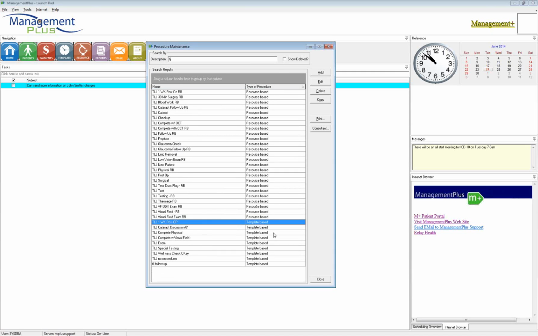Okay. Let me see if we pull up, here's another one, TLJ. I'm going to sort these. So our templates are all down here at the bottom. Okay, we have a 1-week post-op, cataract discussion, a complete physical, complete with visual field, just a generic exam. There's our special testing we just created, the wellness check, no procedures, and then a follow-up. So you guys can create your schedule however you'd like.